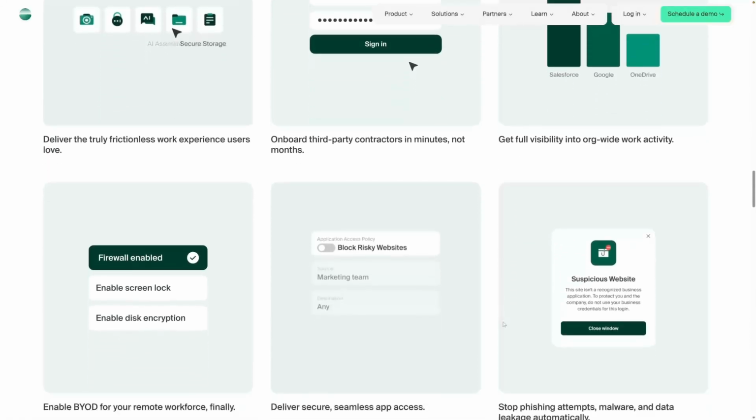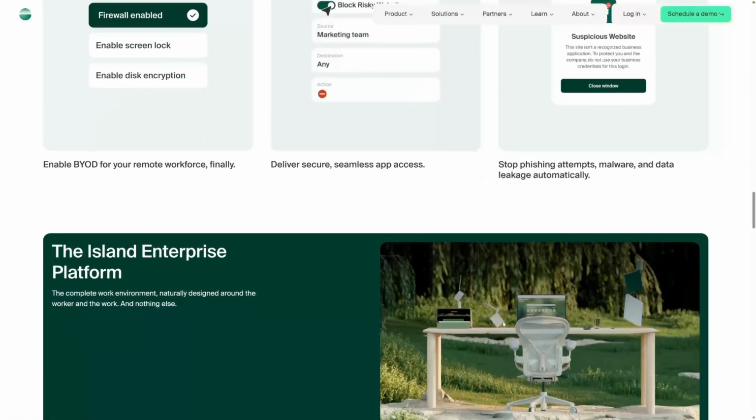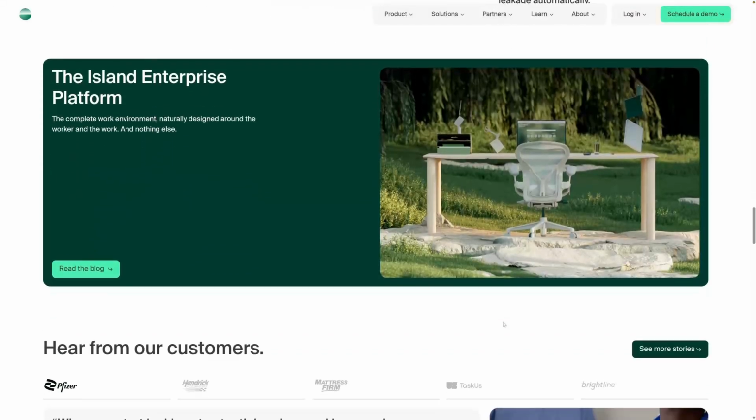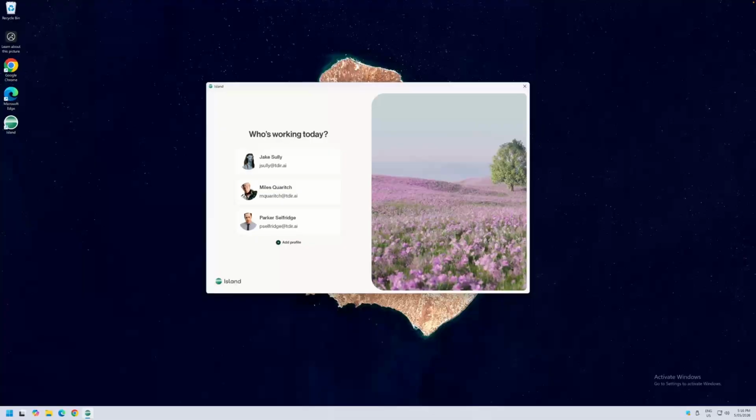It's a shift from network enforced security to session enforced controls, aligning directly with zero trust principles. Island integrates with your identity provider to provide a curated browsing experience. Meet our team logging into Island Browser.